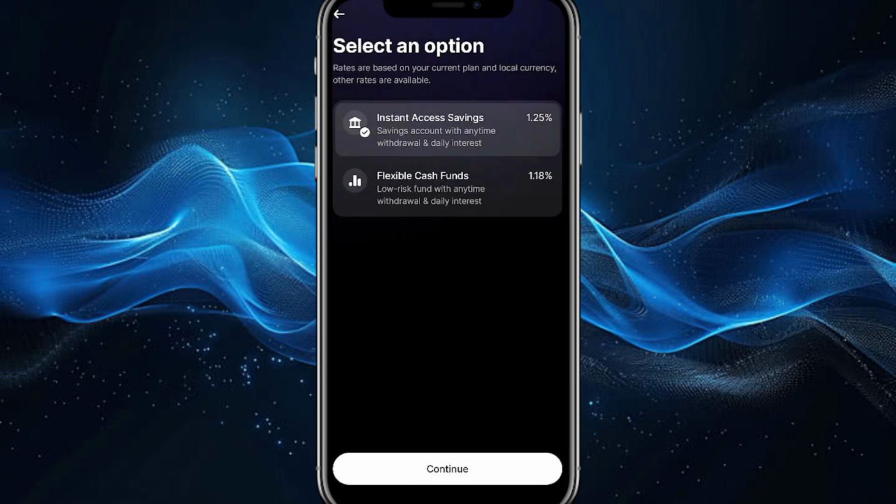At this point, the app will guide you through a short set of on-screen steps. This may include reviewing a summary of the account, checking the currency, and agreeing to the relevant terms and disclosures. Pause here to make sure everything looks right for your needs. Things like the account name, the type you picked, and any key conditions presented. If something doesn't look as expected, use the back arrow to make adjustments.